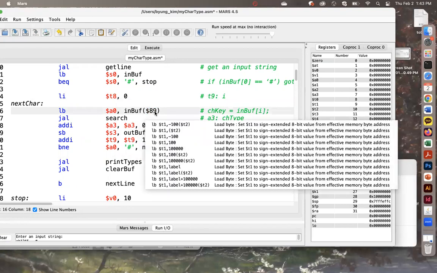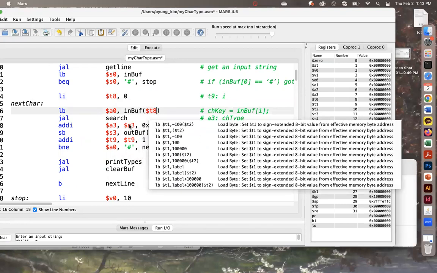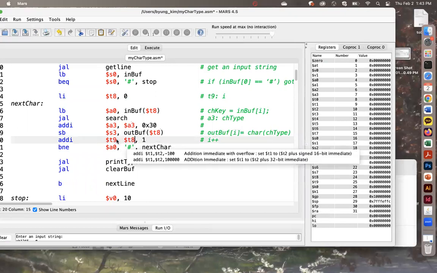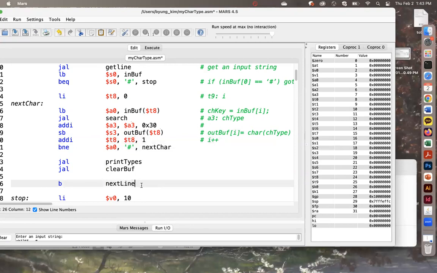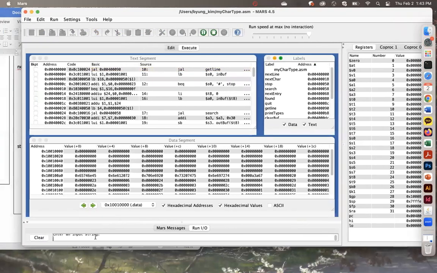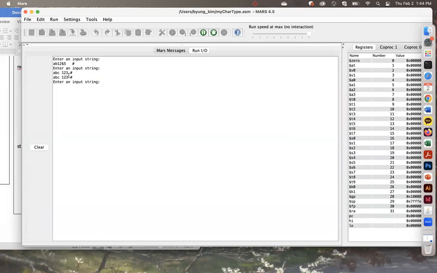T8. Would that do? Yeah, I think that'll do, right. Okay, so I think so, but run it again. Unfortunately, I don't think I can. Can I? No, I cannot change the size of this. ABC, 1, 2, 3, and pound. Then I think it's done running. So ABC, 1, 2, 3, pound. It just copies that.